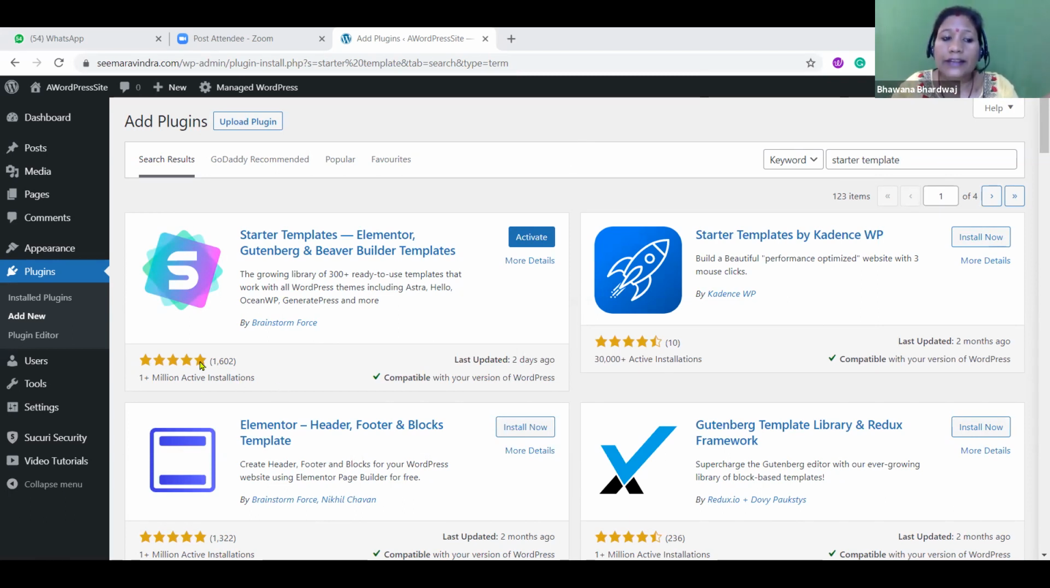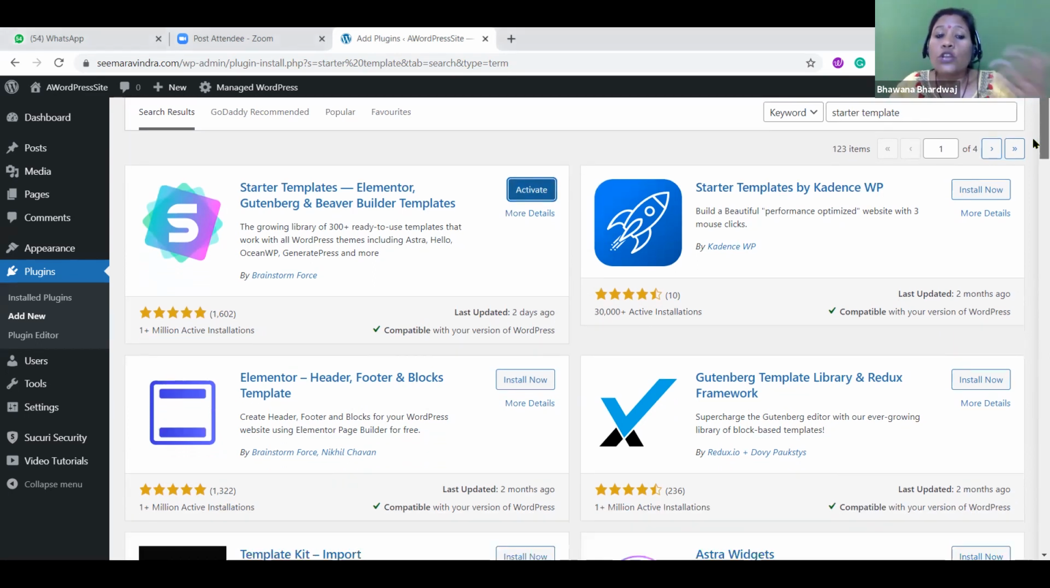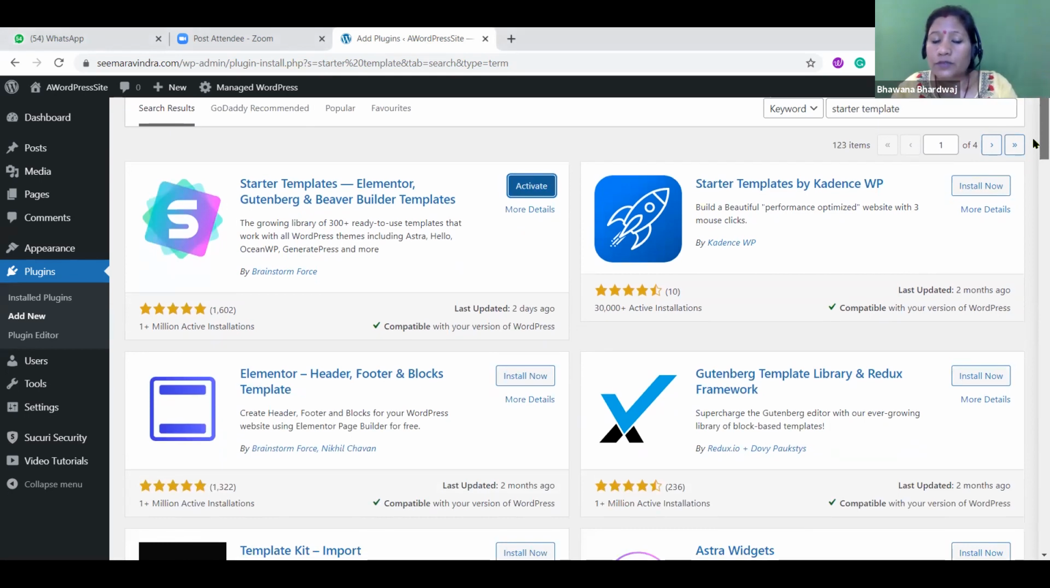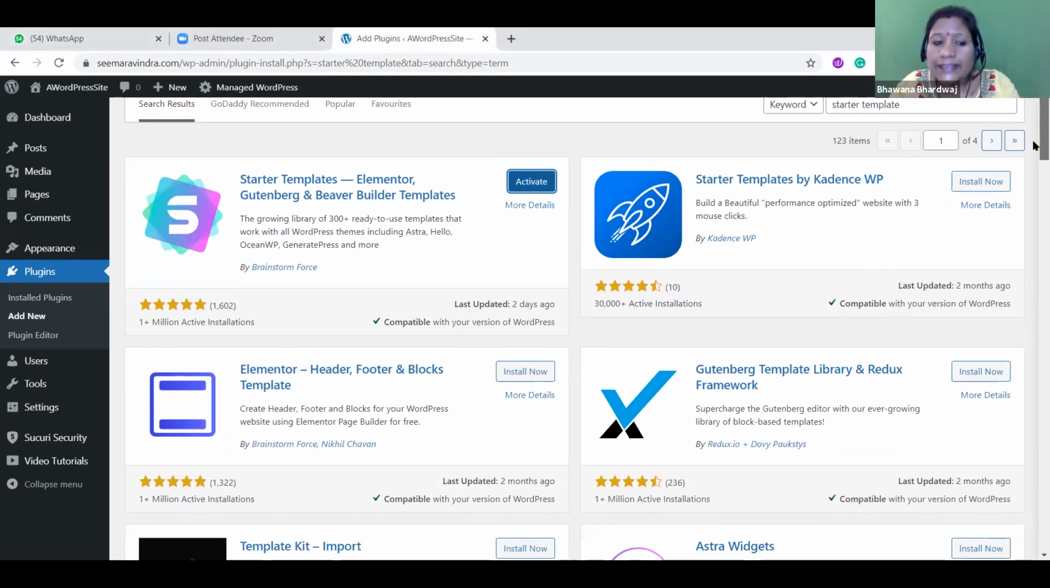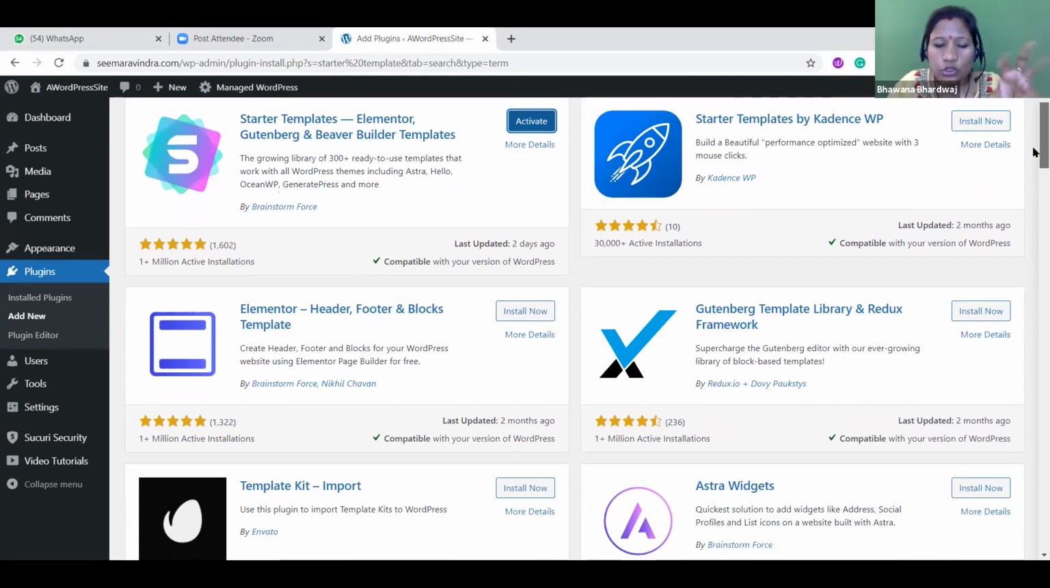This is a 5-star rating. You can see the number of reviews, 1,600 plus reviews. You can see the number of active installs, 1 million plus active installs. You can see the last update, which means this theme is working towards improving. The last update is 2 days ago. You can also see that it is compatible with your WordPress version. So all these are indications that you are going to use the right plugin.